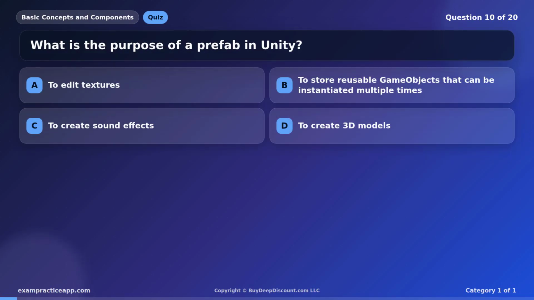Question 10. What is the purpose of a prefab in Unity? Option A. To edit textures. Option B. To store reusable game objects that can be instantiated multiple times. Option C. To create sound effects. Option D. To create 3D models.